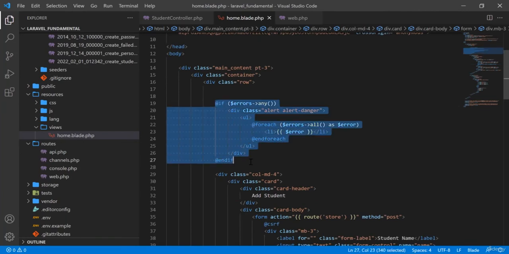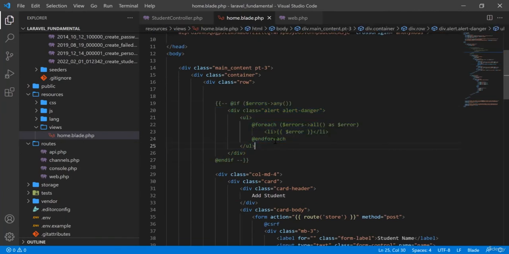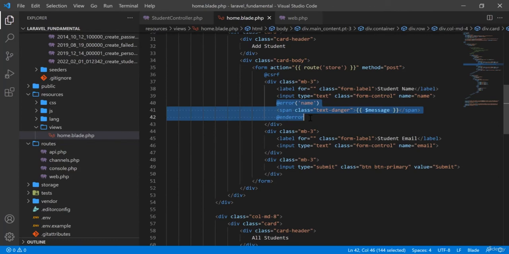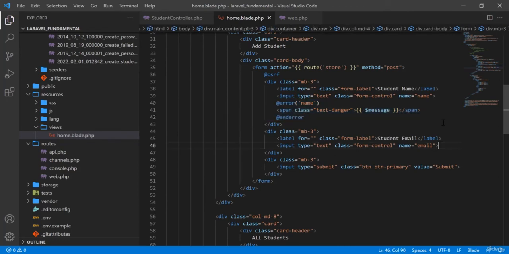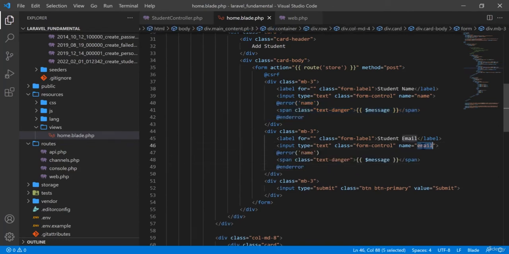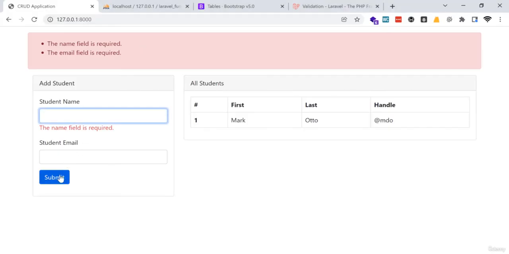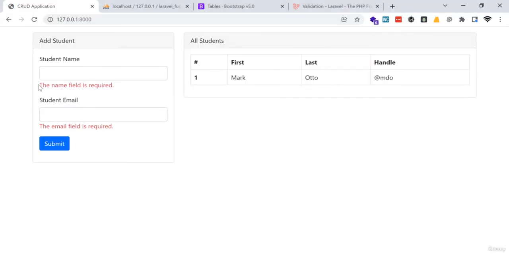I am going to turn this off. Okay, I am going to show the error this way, and under the email you can use the same thing, and this email will have to be written here. So let's see, submit. You see that here the error message comes under the form.